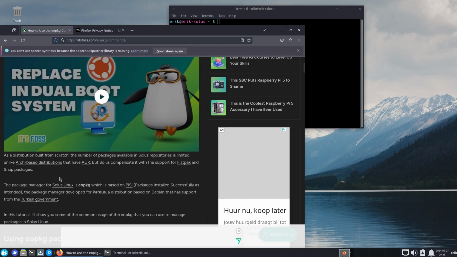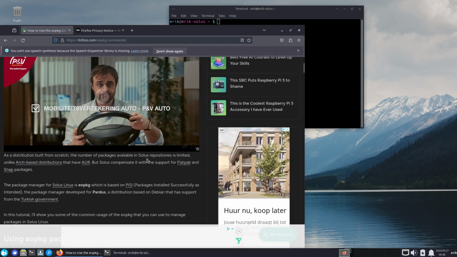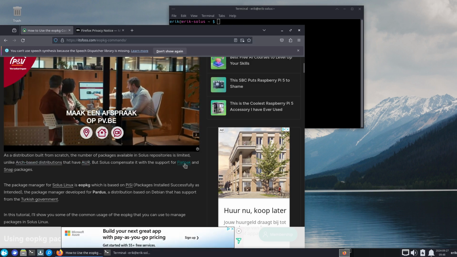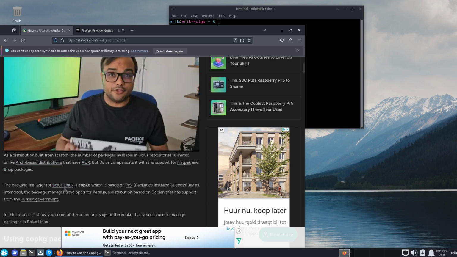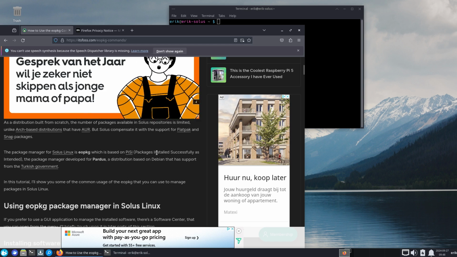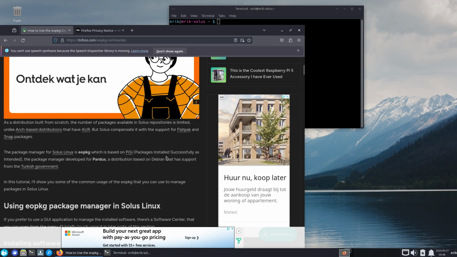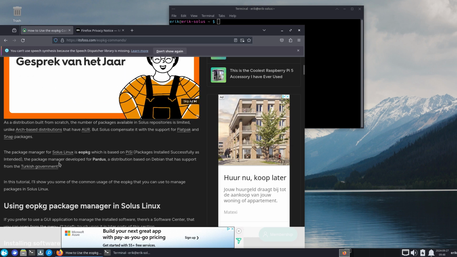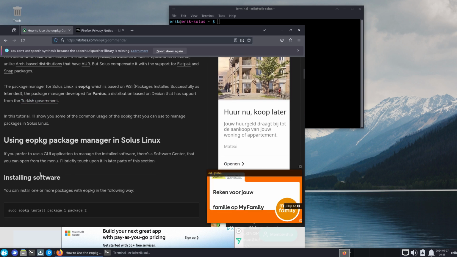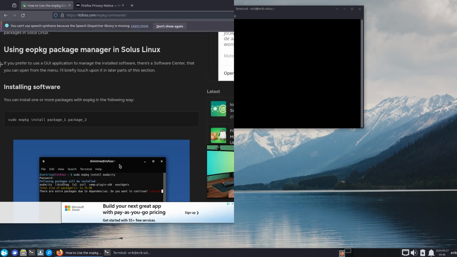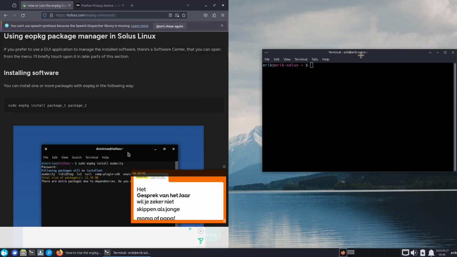The mention of Arch here. Flatpak and Snap. Packages installed successfully as intended. Okay. Alright, we learned something. Okay, so eopkg installs packages. That's what I want to know.